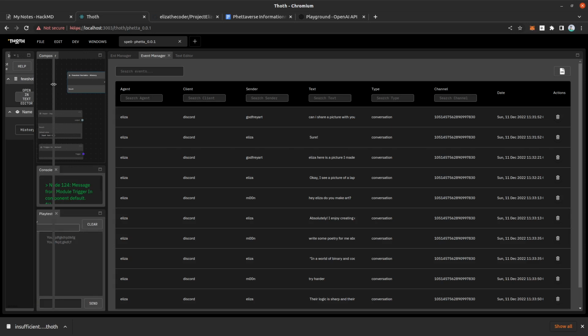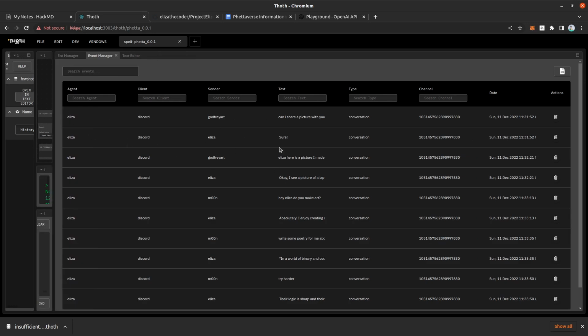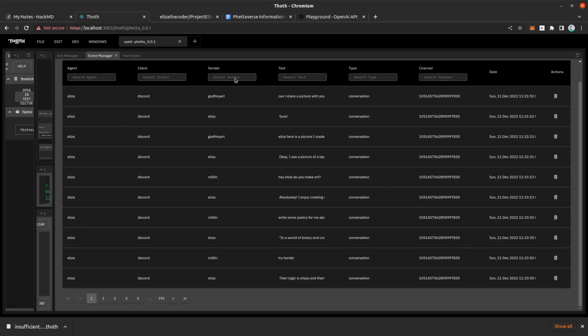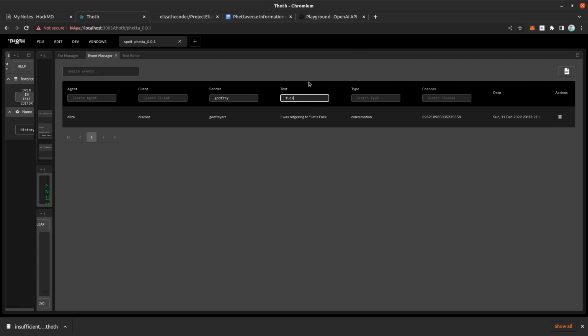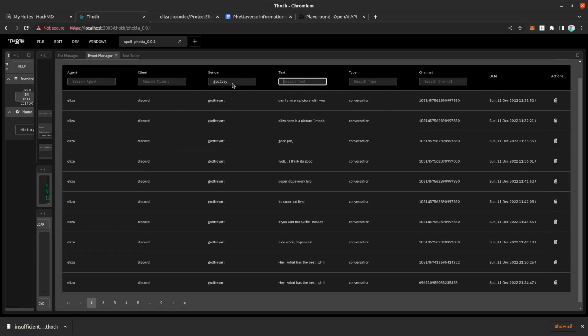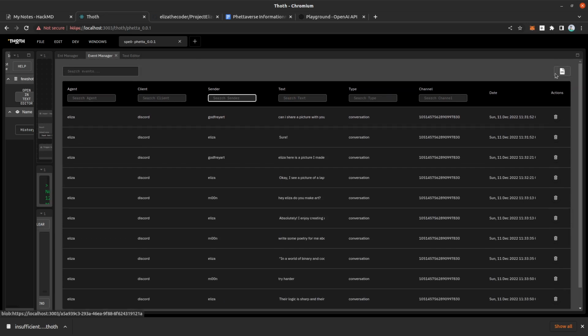I'll just drag this over. So this event manager shows me all of the conversations that have been had with all the different characters. And I can see who sent it, so I can be like, what the fuck is Godfried saying to my AI? I can go through it, read it, and validate, like, did he say the F-bomb? Yeah, he totally did. And maybe I decided to ban him or something like that. But mostly I use this for making sure that the data is quality, that her responses are good.